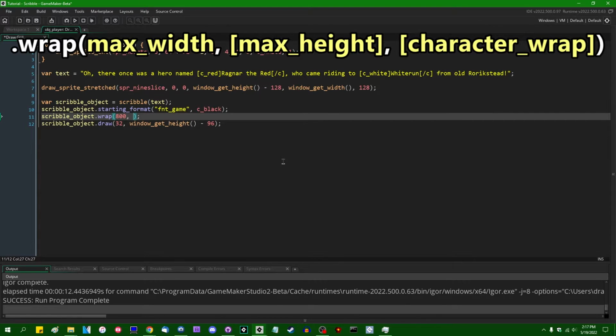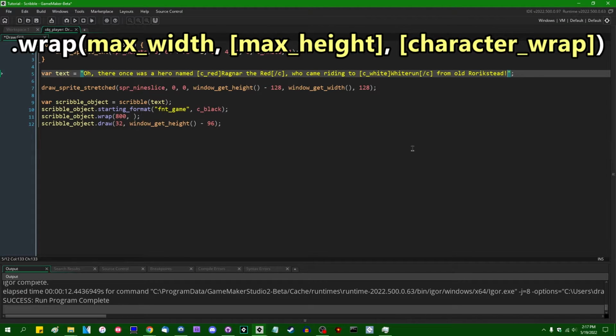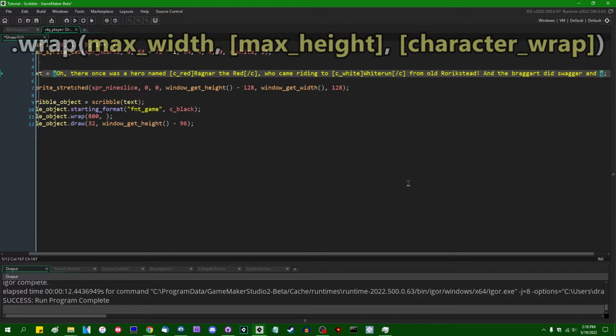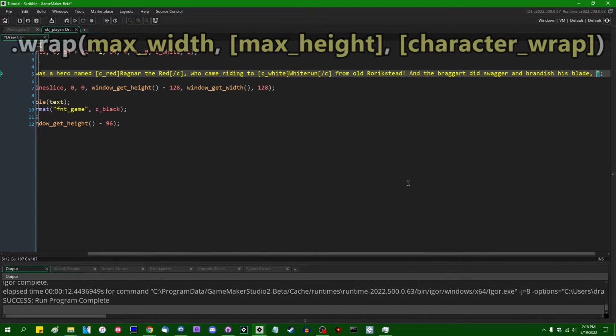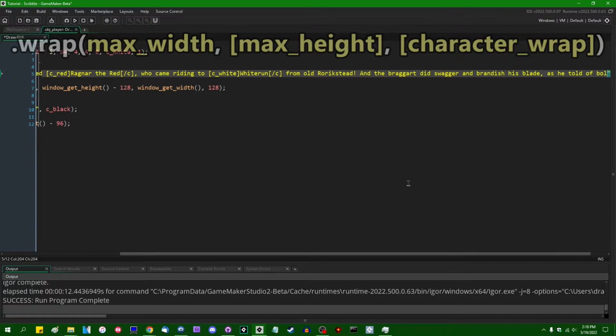One of the optional arguments that you can give to the .wrap method is going to be the maximum height. This is going to be, and I will add some more text to this string. What's the next line of the poem? There once was a hero named Ragnar the Red who came riding to Whiterun from Ulrich's stead. I believe, and the braggart did swagger and brandish his blade as he told of bold battles and the gold he had made.